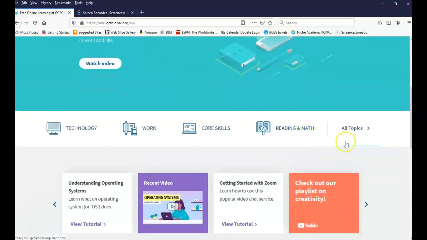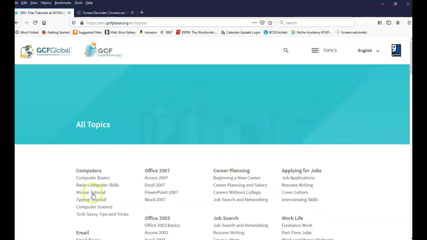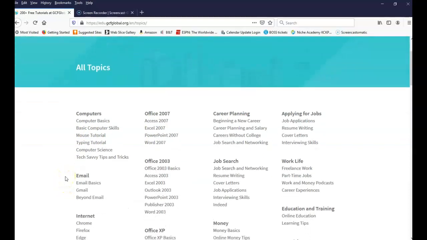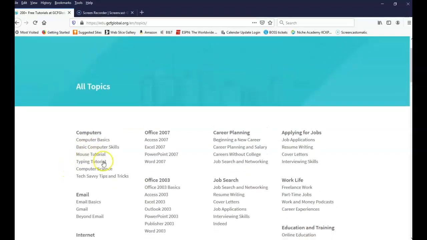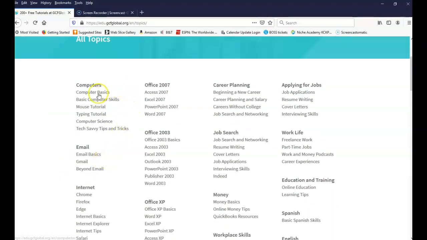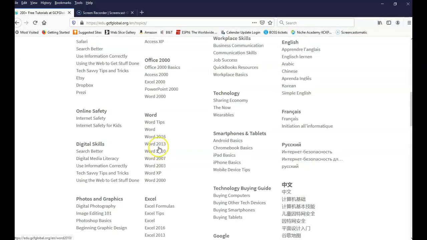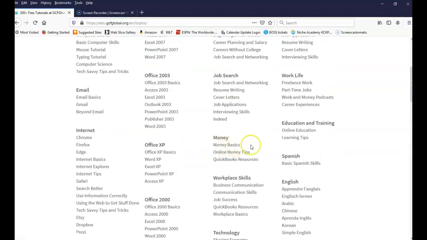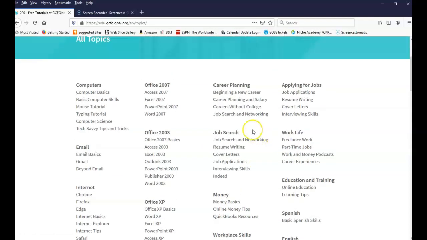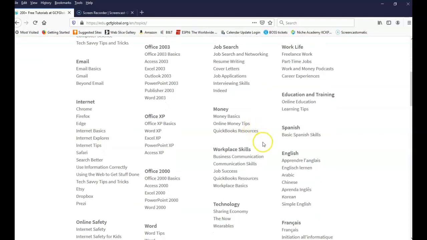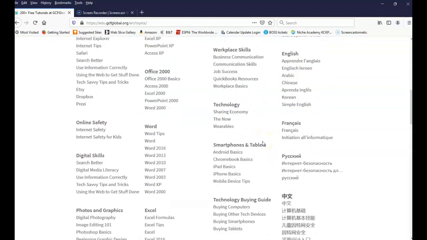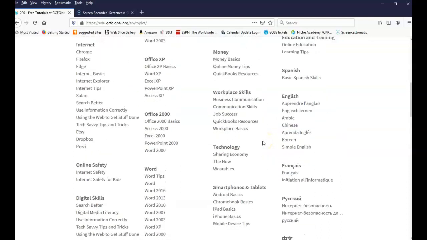And then there's a fifth link called All Topics, and if you click on that, that will take you to a table of contents page, if you will, of all the topics that the Goodwill Community Foundation covers in their site here. And so it starts with computers and emails, and the topics are in bold with the coursework listed below. And you can see there's some various categories here. And then over here on the right, it gets into other things associated with your working life. So like the job search, money, workplace skills, and smartphones and tablets and things like that. So the categories are various here.